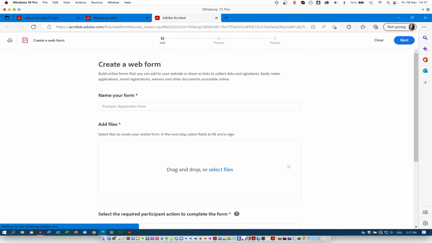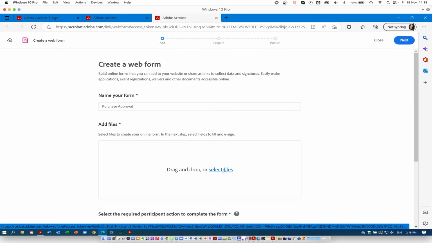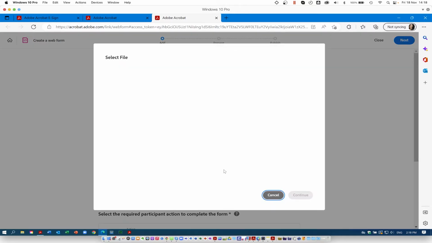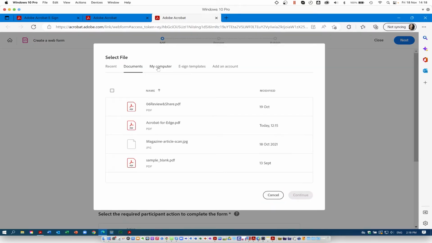By clicking on the Create Web Form button within Acrobat, it is going to launch the online Create Web Form functionality in the online PDF services. And what we're going to go and do here is give this document a name. So let's call it Purchase Approval. Then it says here that we need to select the file to create your online form. So you can either do a drag and drop. In our instance here, I'm just going to select it from my computer.